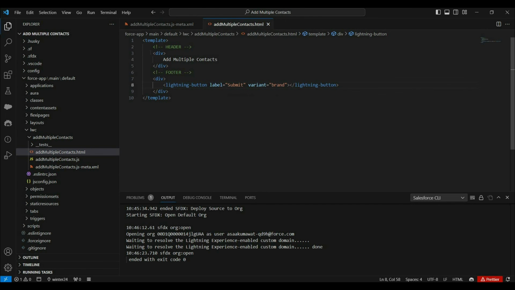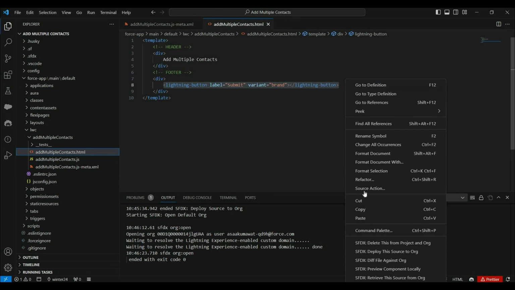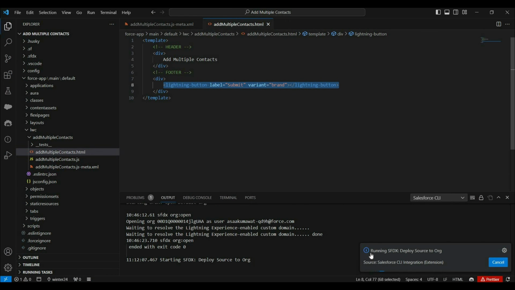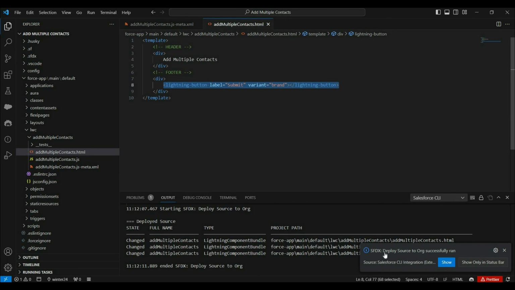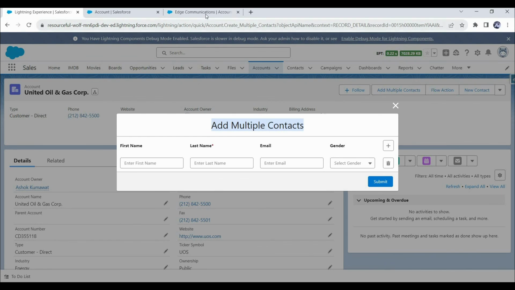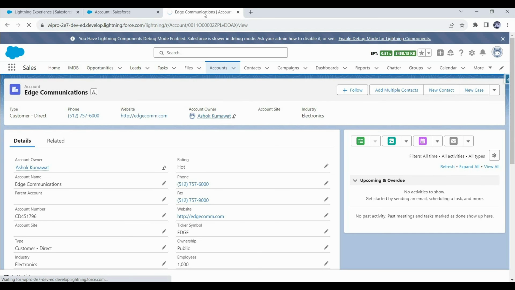Okay, here we have added 2 divs, the first to show the header and the second to show the footer. We have added add multiple contacts as the title in the header, and in the footer we have added a submit button. Now let me deploy this component and show you how it will look. Deployment is done. Here let's click on the add multiple contacts button.